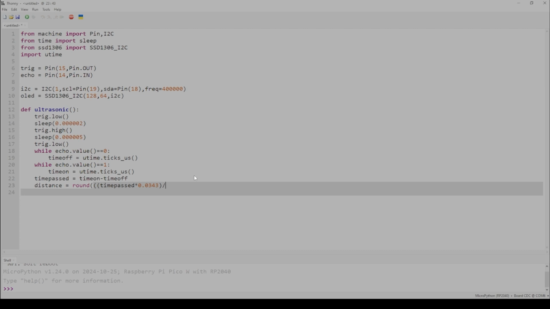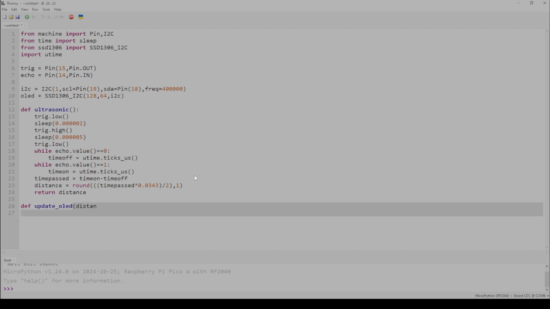But that's the distance of the time it takes for the trigger signal to hit that object and come back. So we divide that by 2 because we're only interested in the first half of that distance, essentially. Then we round that to 1 decimal place, like so, and then we return that distance value. So we can pass it on into the OLED display function, like this.